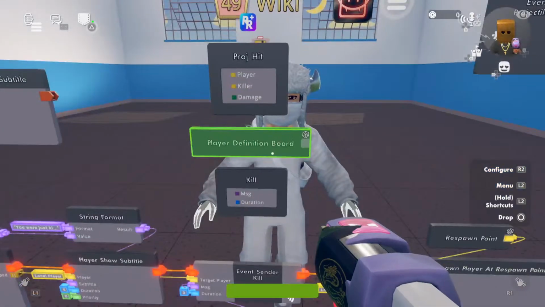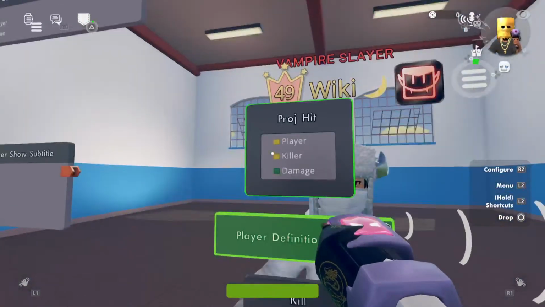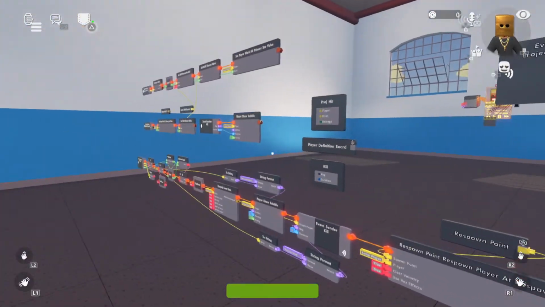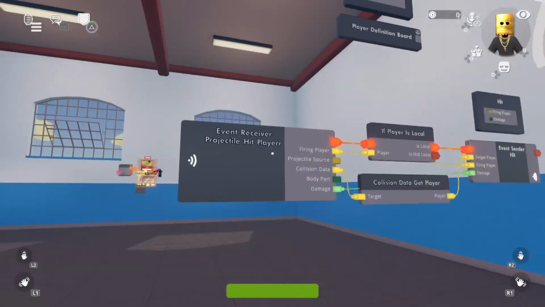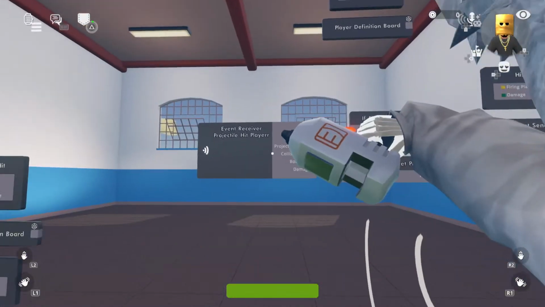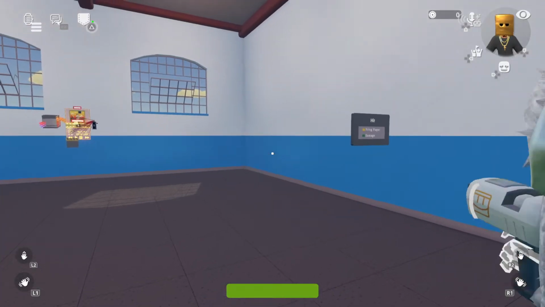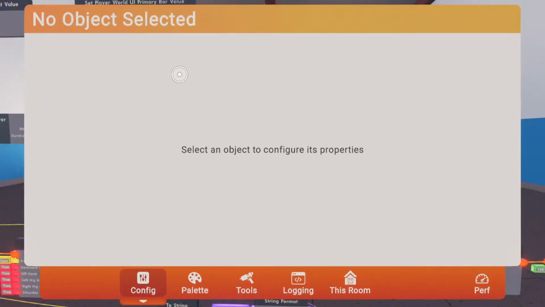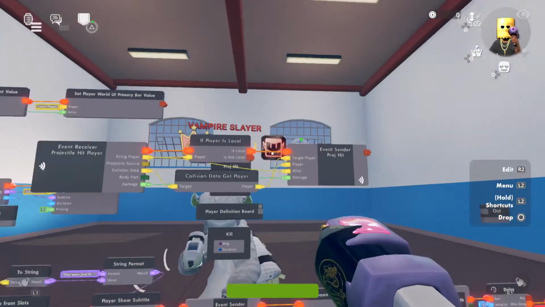So what about this kill and this projectile hit? These are definition boards, right? We'll get onto that soon. But basically, this is what you put inside the play definition board. But you can look inside there anyway, so we don't need any of this. So that's what you put inside of it. Yeah, that's exactly what's inside of that. So it's just sending the event outwards.